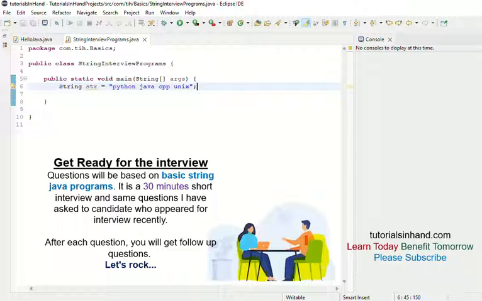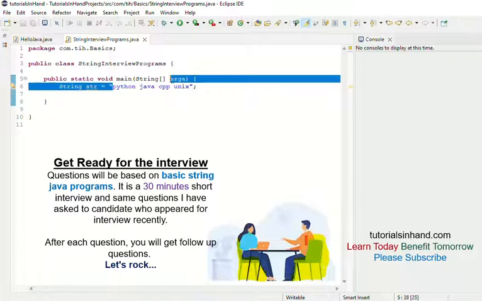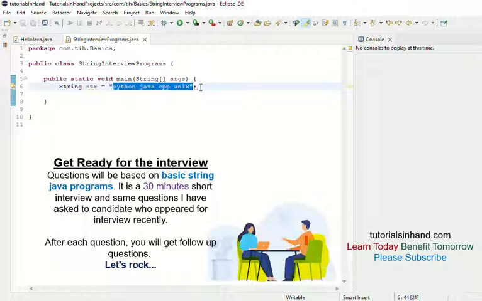In this video tutorial, we are going to talk about some basic string programs in Java that are generally asked in the interview. So suppose you are given this string and your interview continues. The interviewer first asks you to print each and every character on the console. In that case, it is very simple.